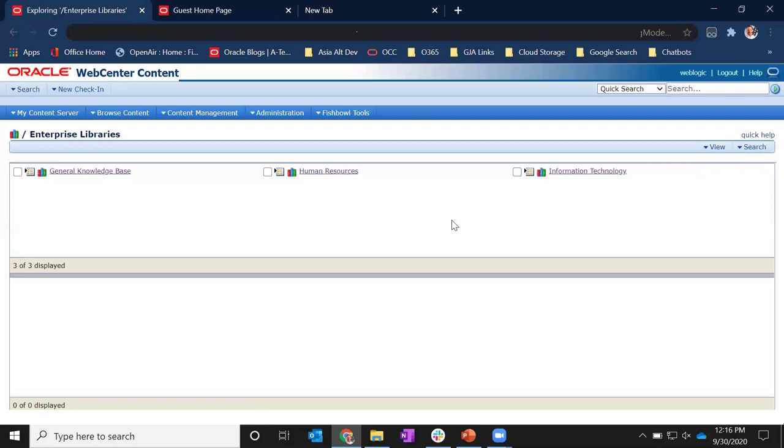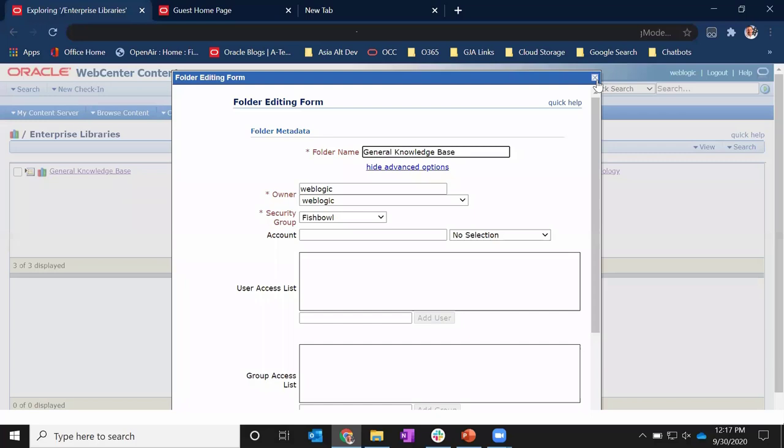Another mechanism is being able to search. You can search in folders and folder metadata, or search for files. There is an action option for each one of these enterprise libraries that gives you access to update the folder information. There are ways of setting up folder metadata and folder default information in terms of security or access lists. And there are also ways of subscribing.